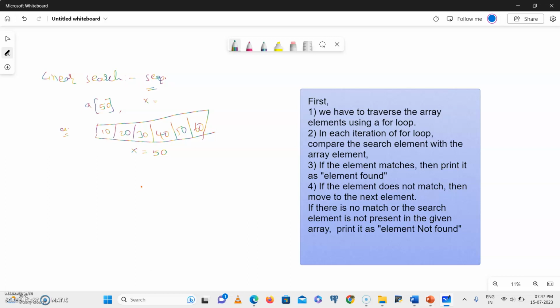So here, first we need to retrieve the array value and do the comparison. If the element is equivalent, then we say found. If it is not, the element is not found. So step 1, I retrieve a of i and compare it with x. My x value is 50, and first I start with the 0th index. So a of 0 is 10. Is 10 equal to 50? No. I am searching for 50, but it is not 50.